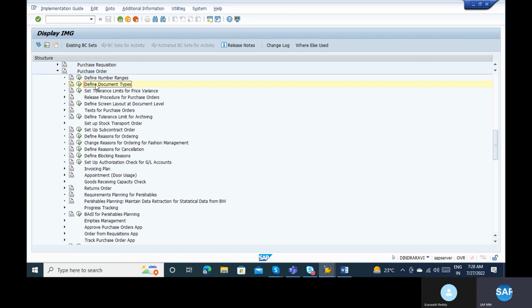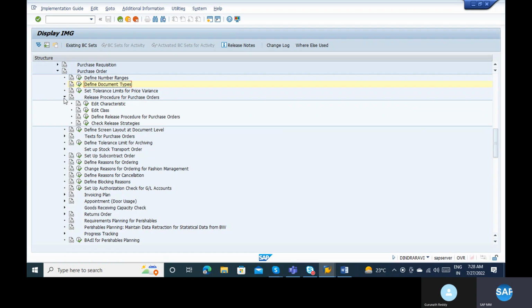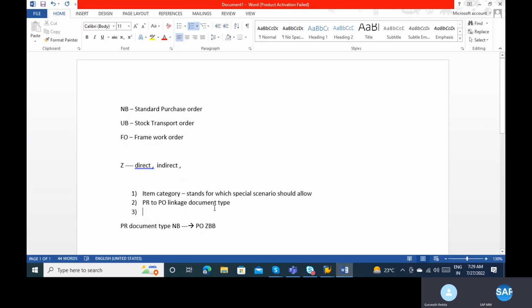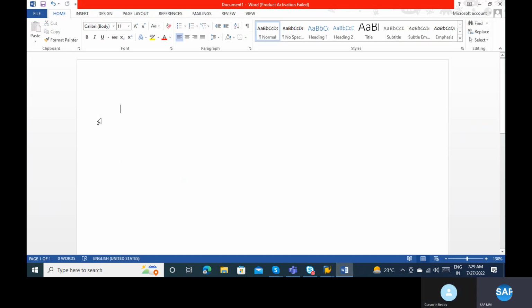Okay. So now coming to the next, number ranges and document type, right? Now we'll discuss the release strategy. So what is the release strategy? Do you have any idea about the release strategy? Yes, sir. But internally, I don't know. Internally what it will take, the releasing code. This is very important. Release strategy is very important.